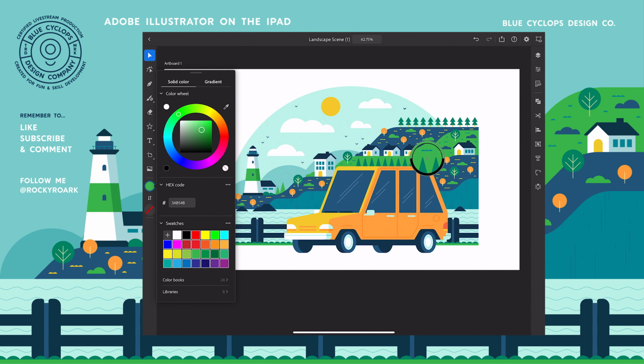Now, one reason that this is a good idea to use is you can go in and find specific colors that you need. And then if you go down to where it says swatches and you see the plus, you can hit that plus and it automatically will create that swatch for you. So it is saved right there.